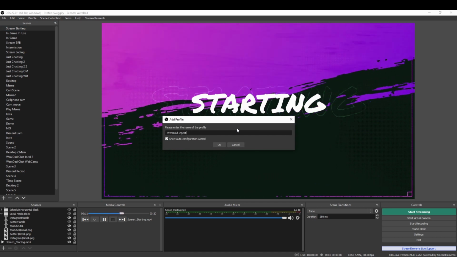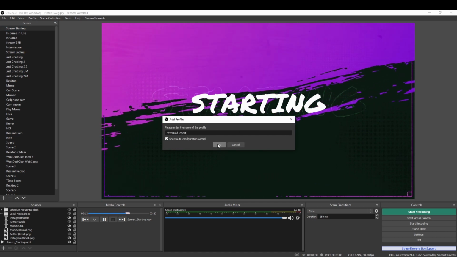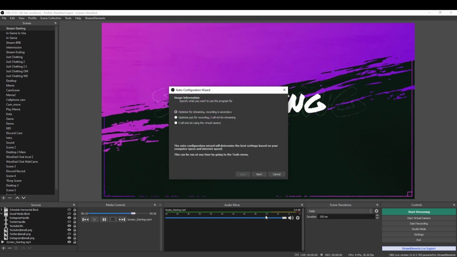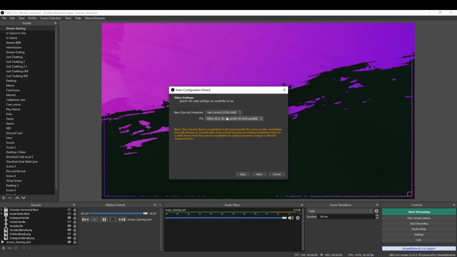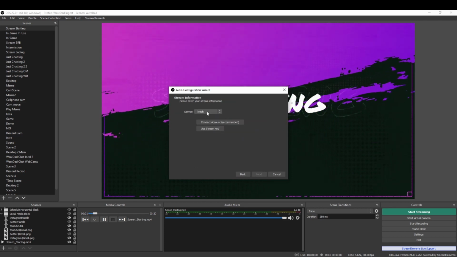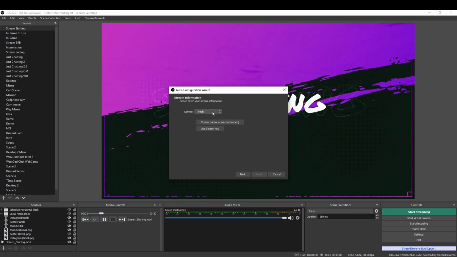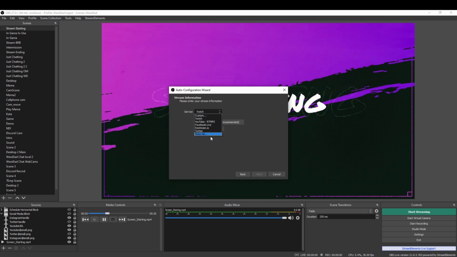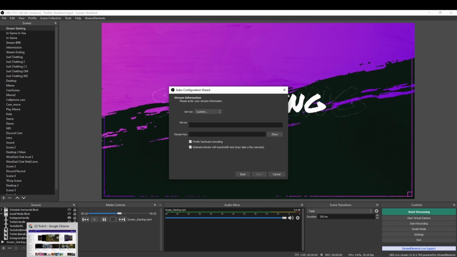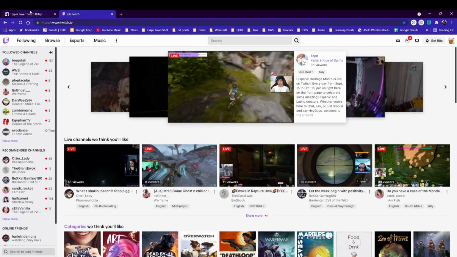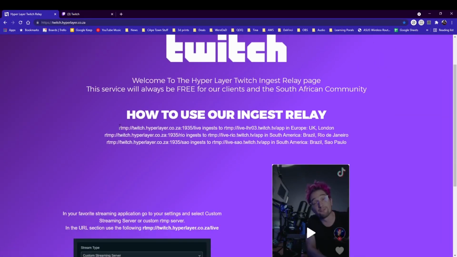ingest. Let's use the auto config tool, optimize for streaming. I'm happy with those settings. As you can see, you change this. I'm going to actually change this to custom. I'm going to change my custom server to the server on Hyper-Relay.